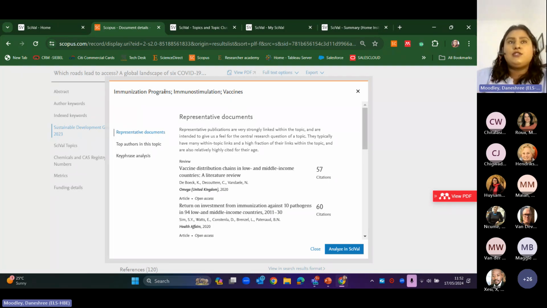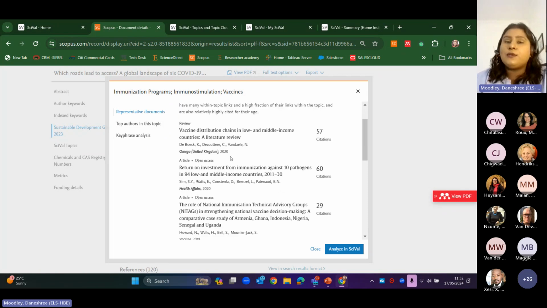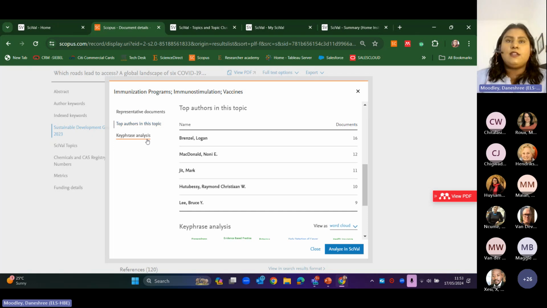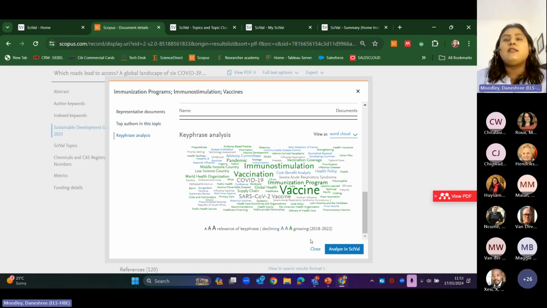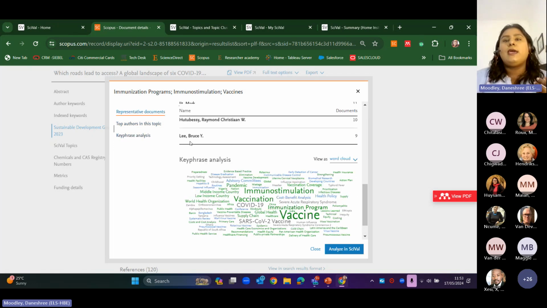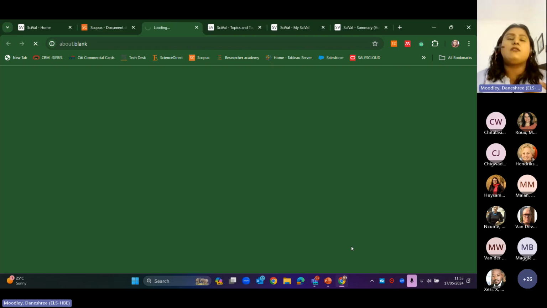So based on this topic, it tells you on Scopus, here are further representative documents. So you can begin to see how the two tools work together and talk to each other. So these are other representative documents. These are the top authors and the key phrase analysis. You can then decide, I want to analyze this topic on SciVal.